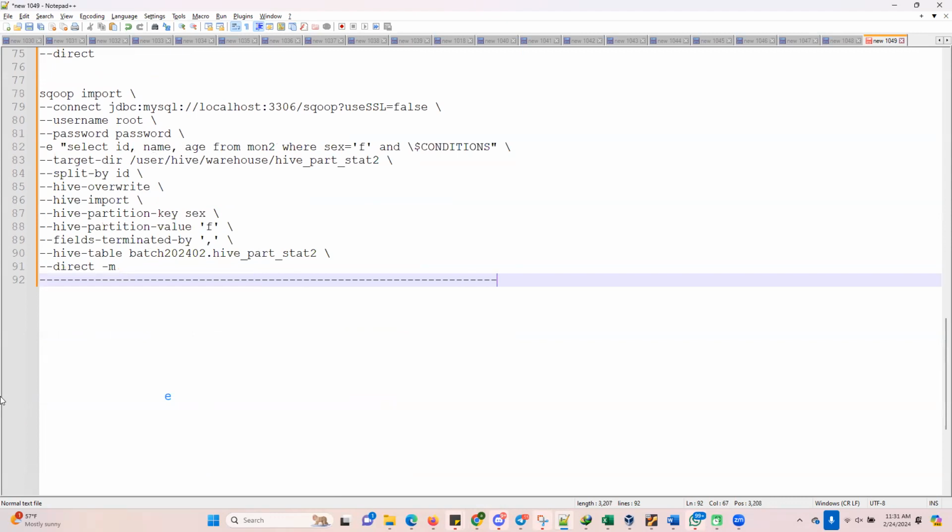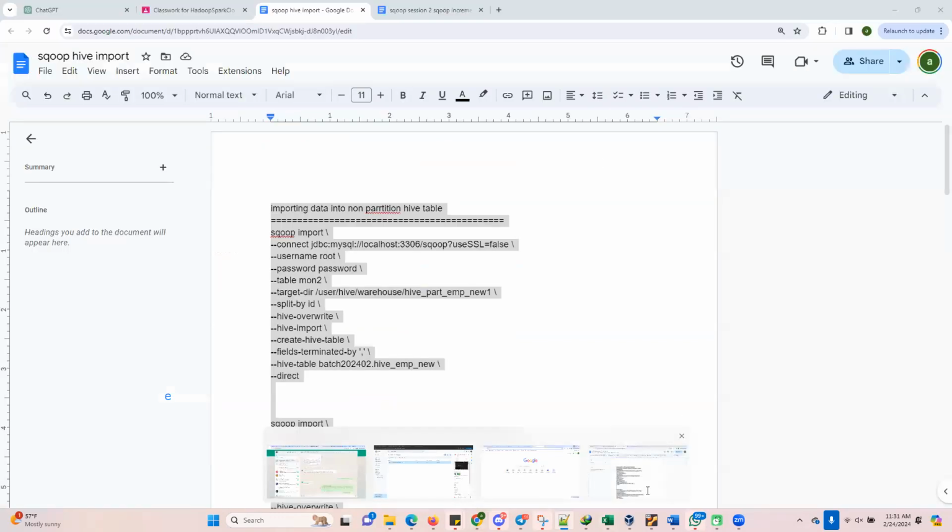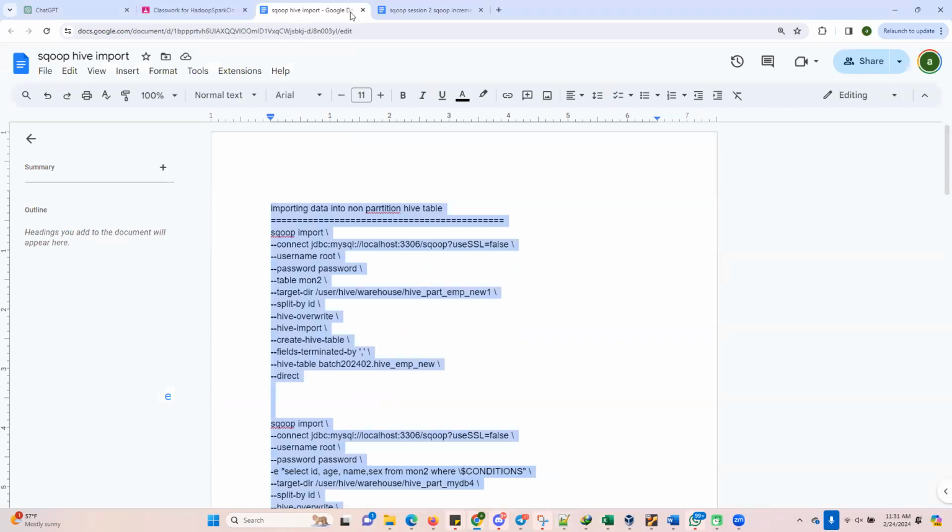Okay. So next is the export also, and then HBase.